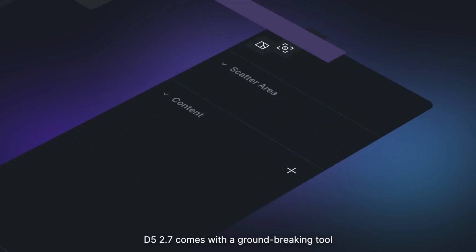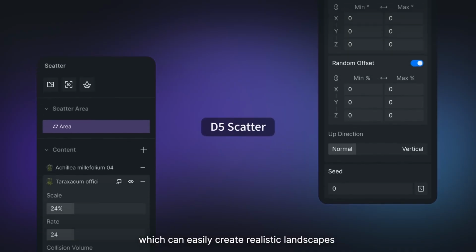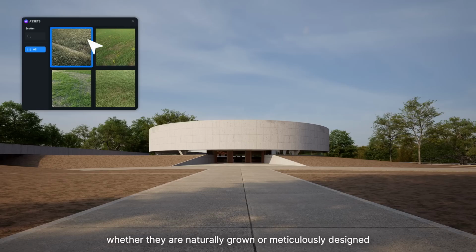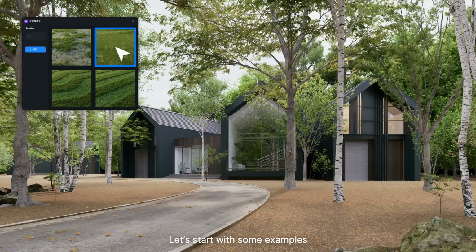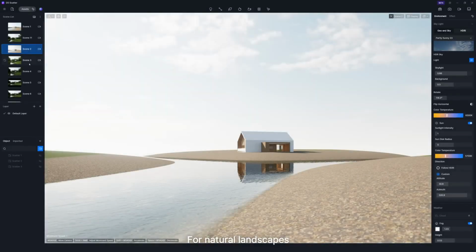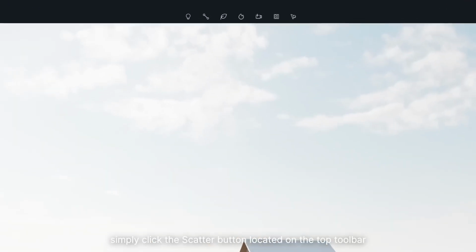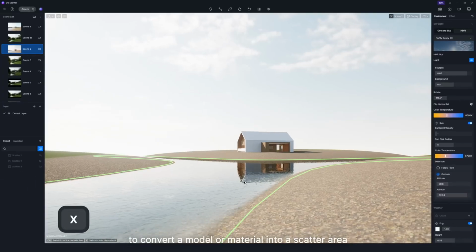D5 2.7 comes with a groundbreaking tool, D5 Scatter, which can easily create realistic landscapes whether they are naturally grown or meticulously designed. Let's start with some examples to take a sneak peek at the effects of D5 Scatter. For natural landscapes, simply click the Scatter button located on the top toolbar to convert a model or material into a scatter area.